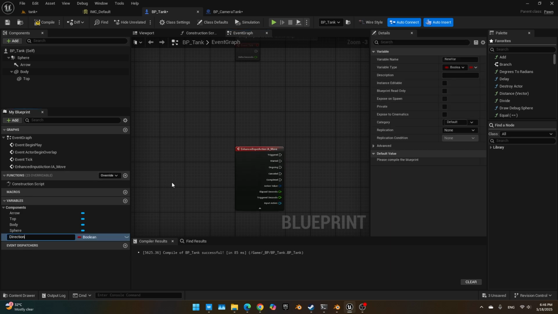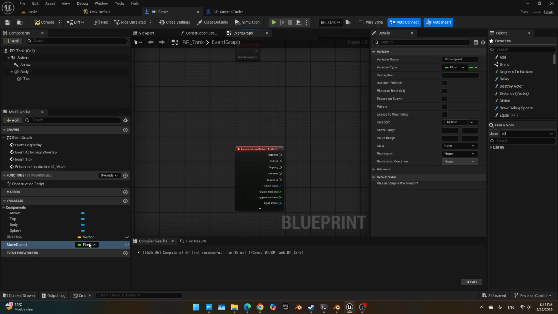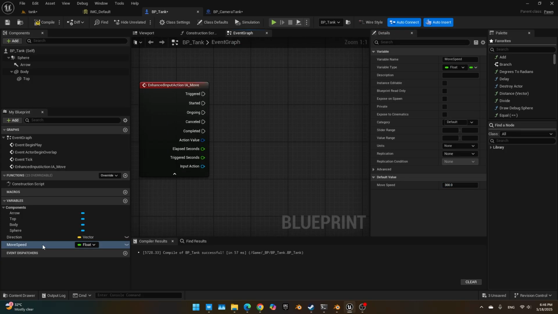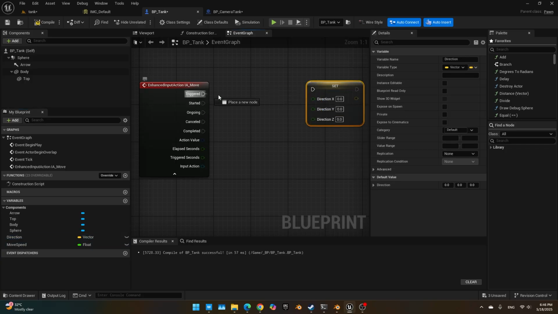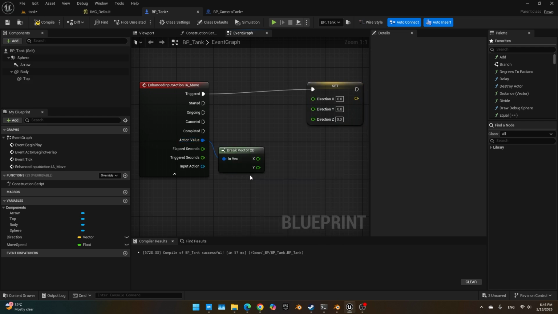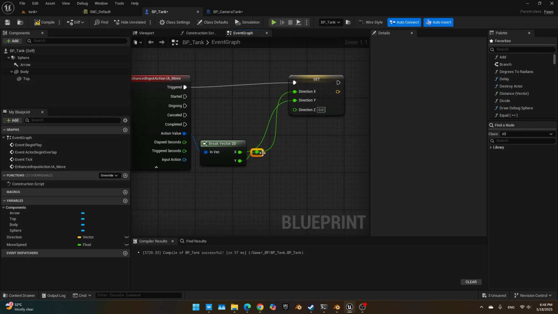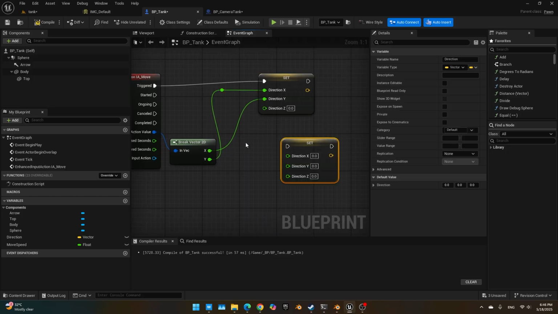Create a direction variable, type vector, and a move speed variable, type float. Don't forget to set move speed to something like 300. In the IA Move event, set action value Y to direction X and X to direction Y. When IA_move completes, reset direction to 0.